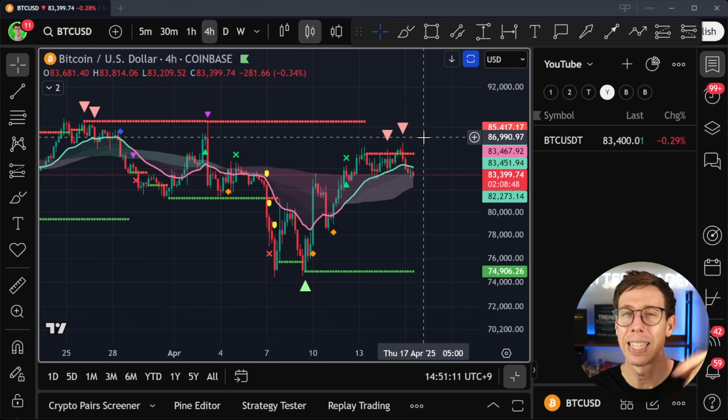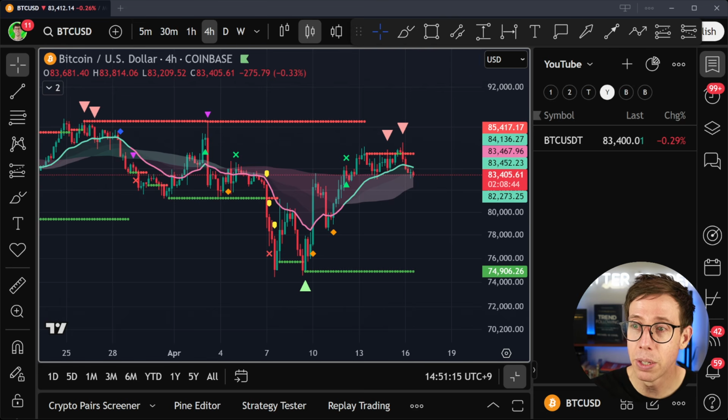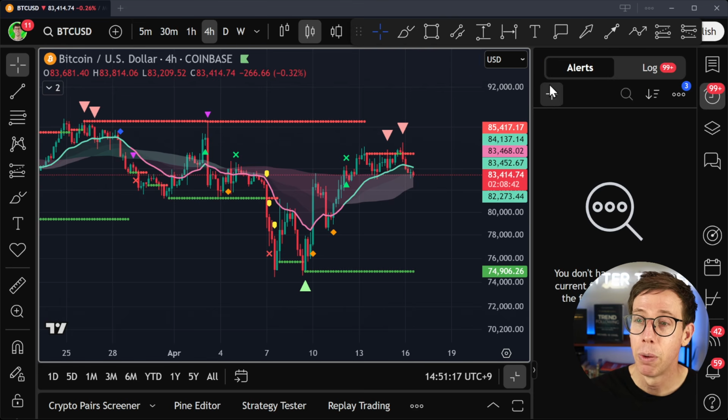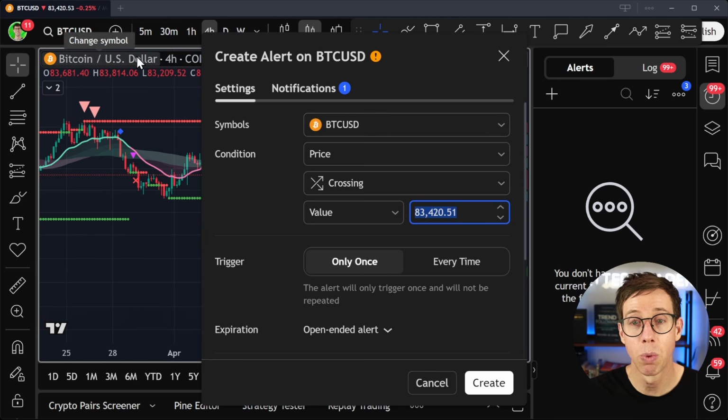I'm trying to keep things, again, really quick. But let's use this as a condition. So in order to do this, we're going to go to our alerts. We're going to hit the plus button to create an alert. Now that we're here, we need to do a couple of things. The first thing is we need to confirm the symbol, BTC/USD. Yes, this is what we want.